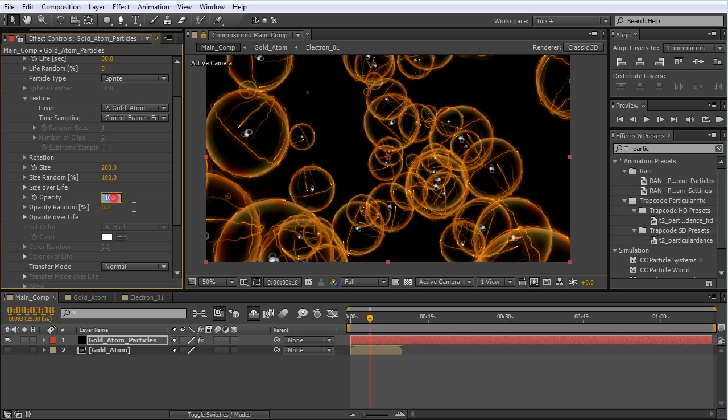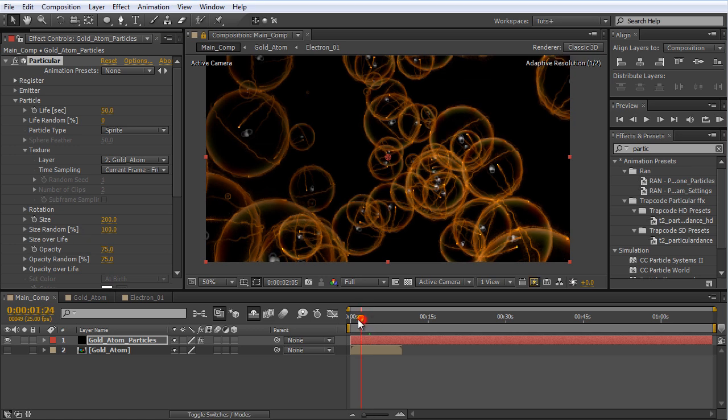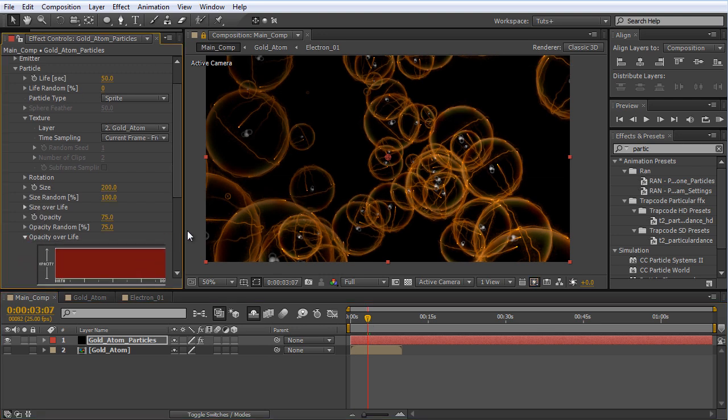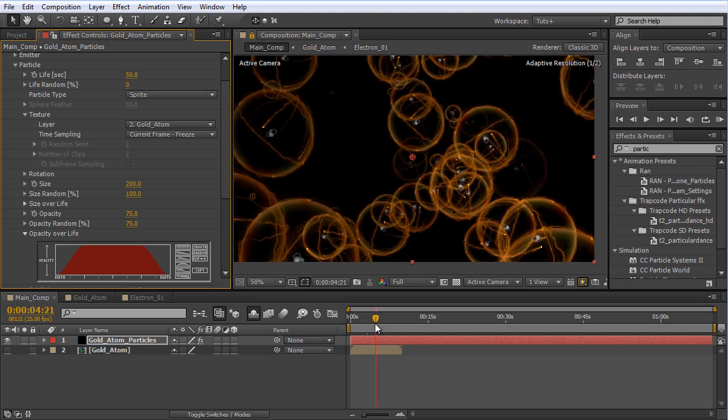We'll set the opacity to 75. We'll set the opacity random to 75 as well. And since we have particles being born and dying, we can see them popping in and popping out. To take care of that, we'll go to opacity over life and we'll choose one of those presets, the mountain here. So they are born and dying a bit more gently.